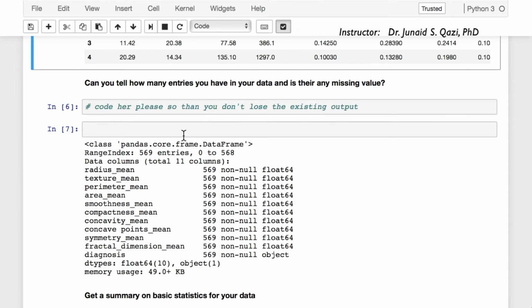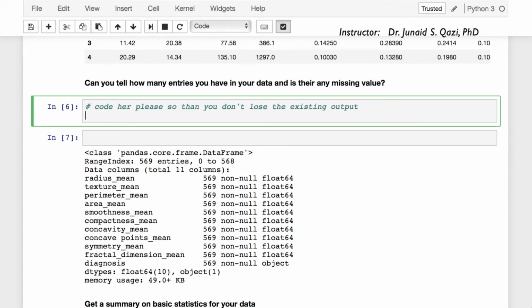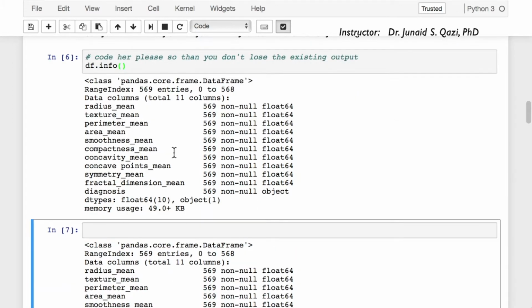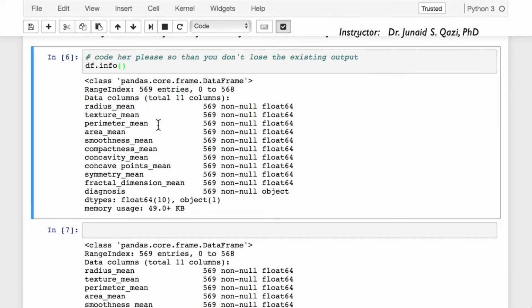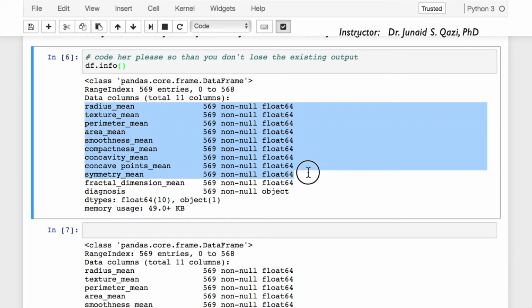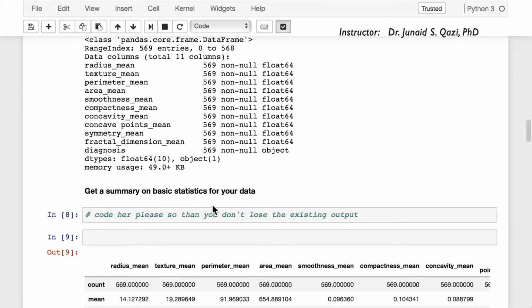The next task is, can you tell how many entries you have in your data? And is there any missing value? So we need to call info on our data frame. So df.info. Let's run this cell and here we have the same output, 569 entries. If you notice each column here, you will find there's no missing value in your data, like 569, 569, and so on.